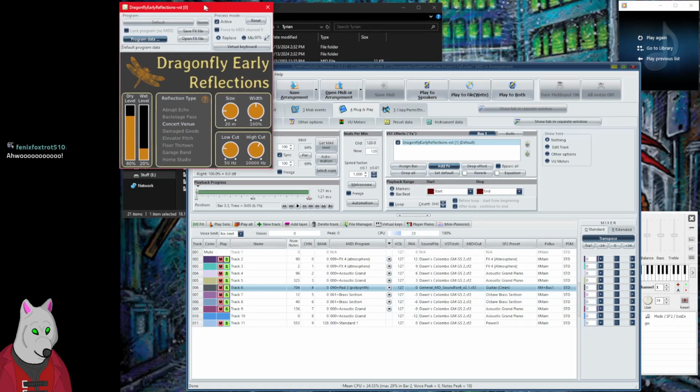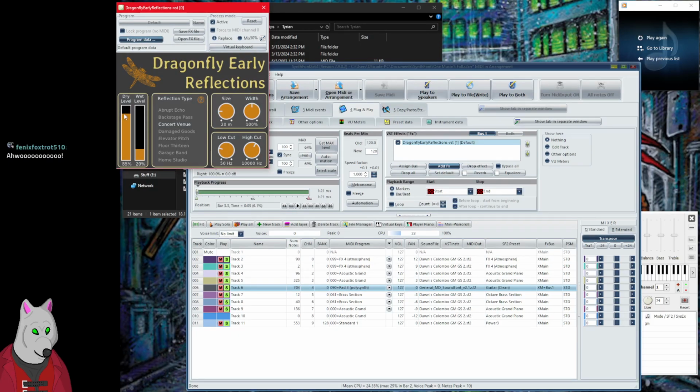Let's see. Because we don't want, well, yeah, we want to back it off. We don't necessarily want an echo. We just want to kind of soften the attack on it. Basically that is what I'm trying to do here.